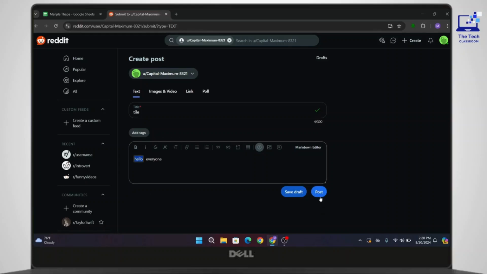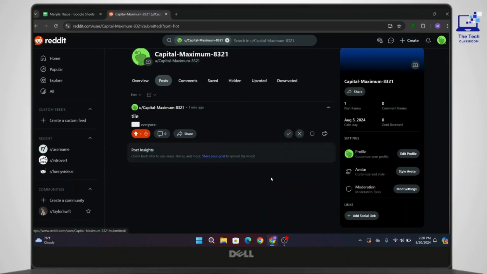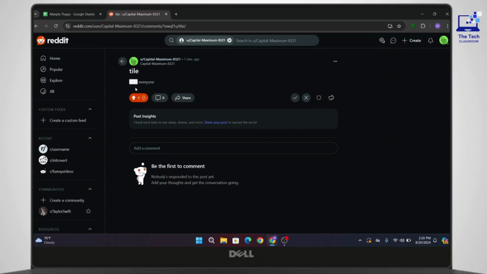Once it's on, click on this post button. Now as you can see, the spoiler tag has been added. Now click on this post again. Now to reveal this word or to reveal this spoiler, click on it. And there you go, the word has been revealed. So that's the way to add spoiler tag in Reddit.